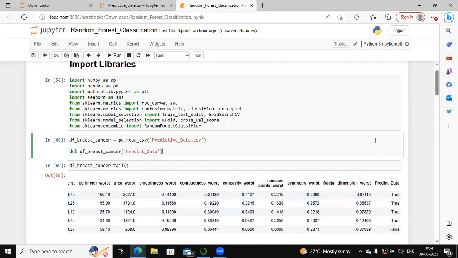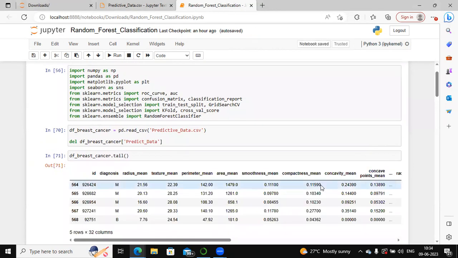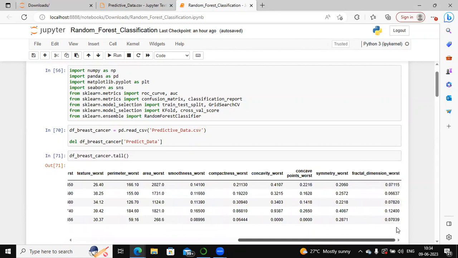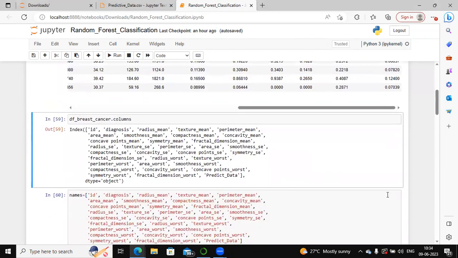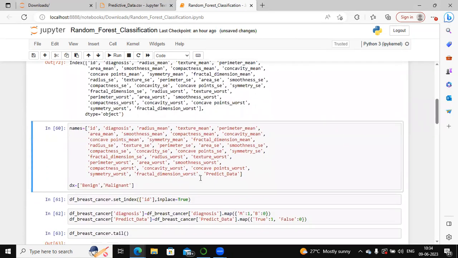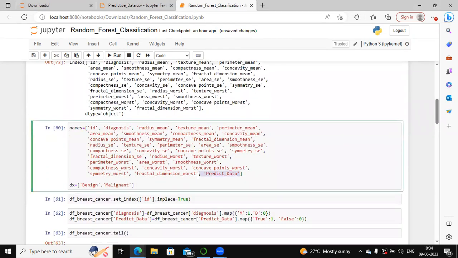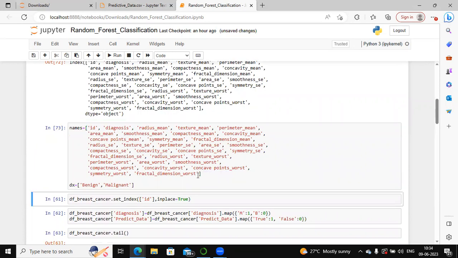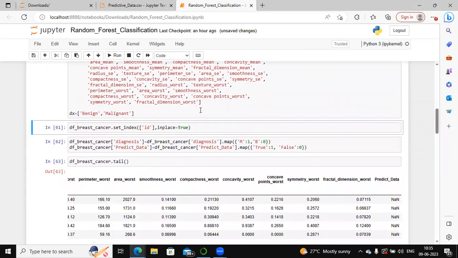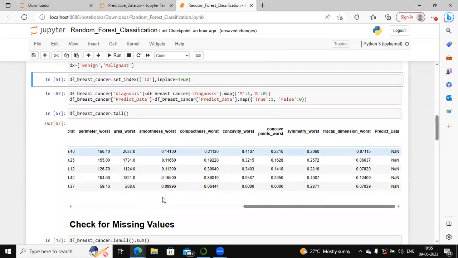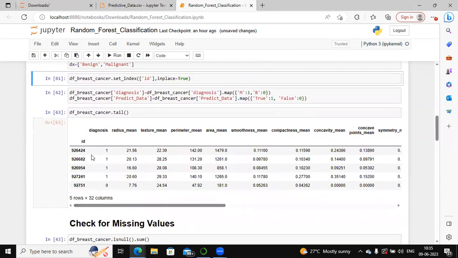So let me delete that. Now you can see that we don't have a predict data column over here. Okay, so now let's run the code. This is run code. So now we don't have predict data. I don't want it for now. We are taking diagnosis as the dependent variable.